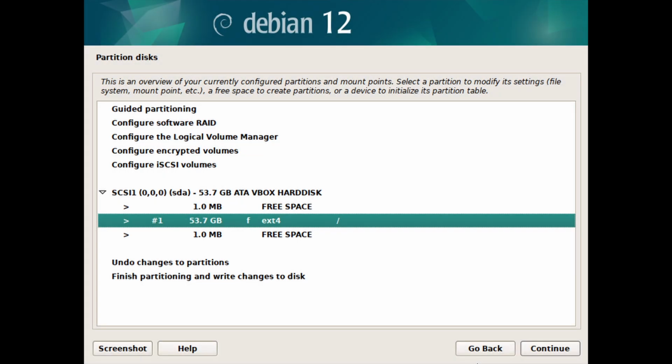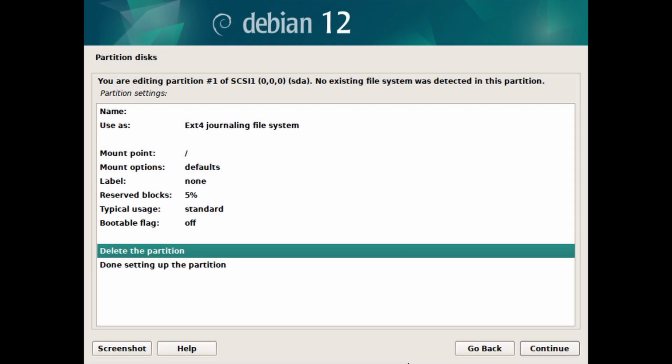If you have a used disk, you might see a few partitions already exist. Just double-click on the partitions one by one and select Delete this partition, then click on Continue.